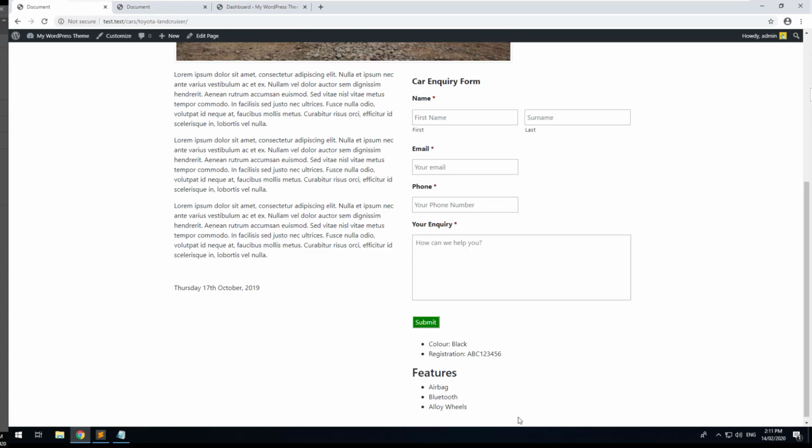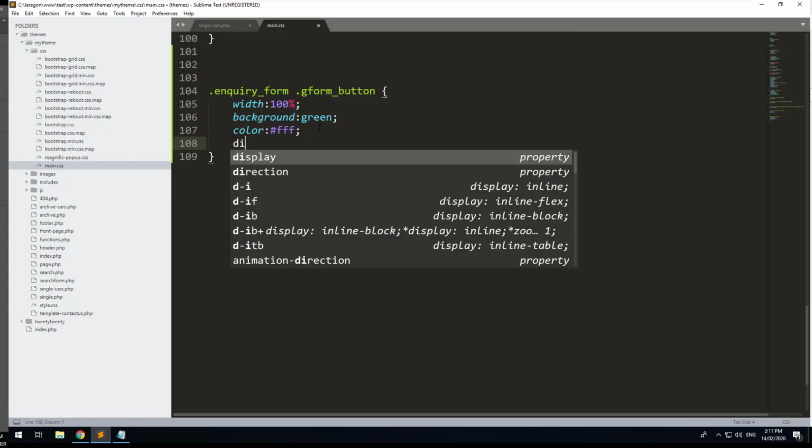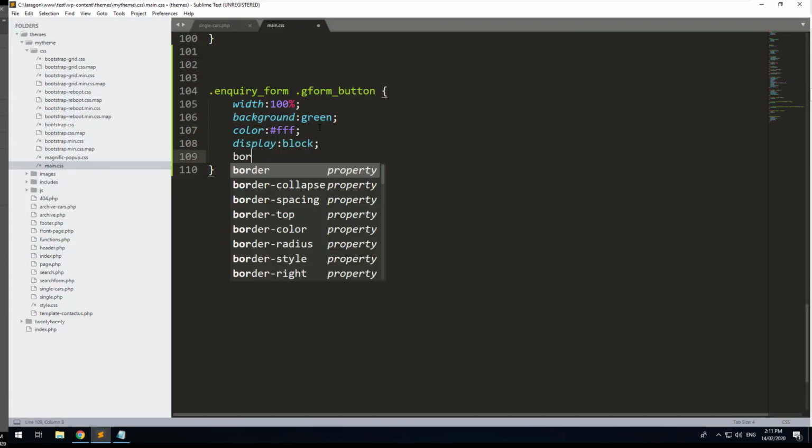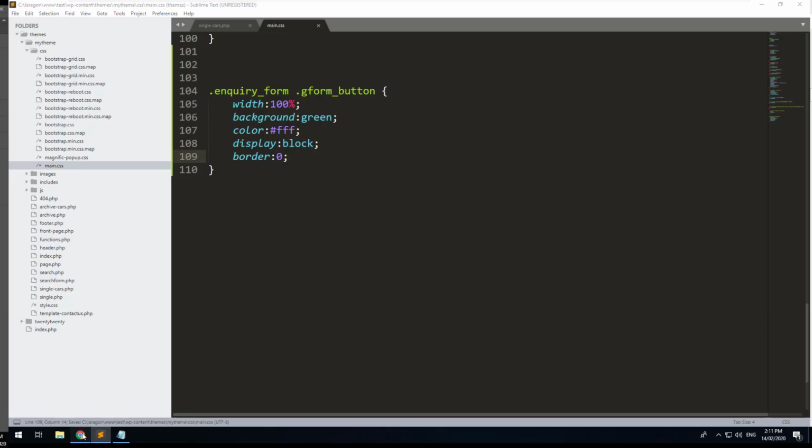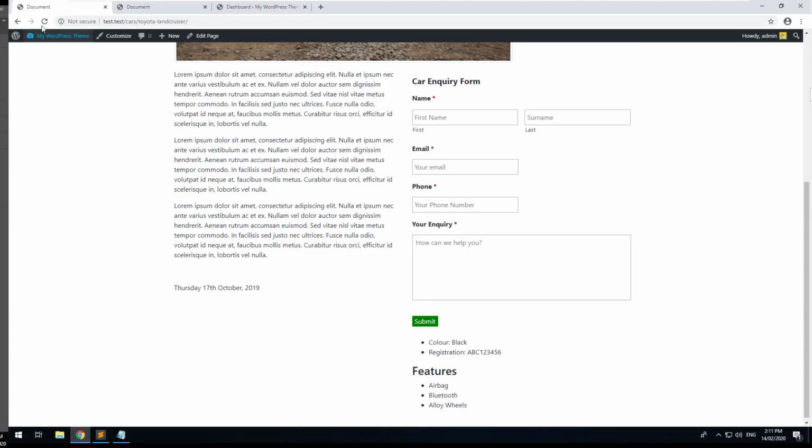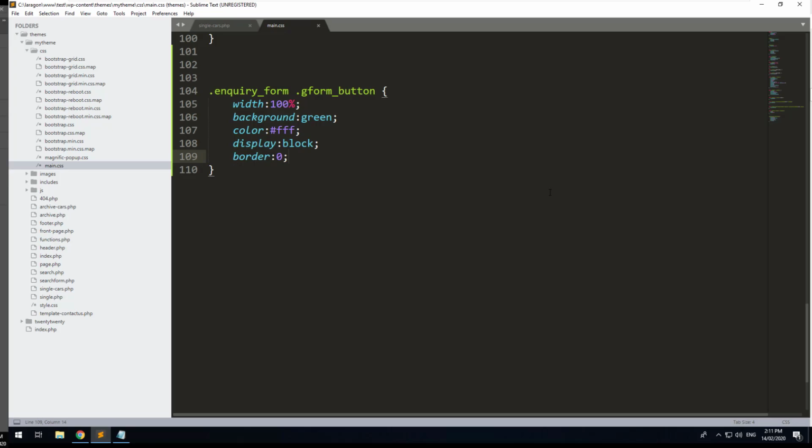and okay, so it's just changed the color, it hasn't done anything else. We need to obviously display it as a block, border 0. There we go, so that should stretch it the full screen. And still hasn't, so what have I done wrong here?